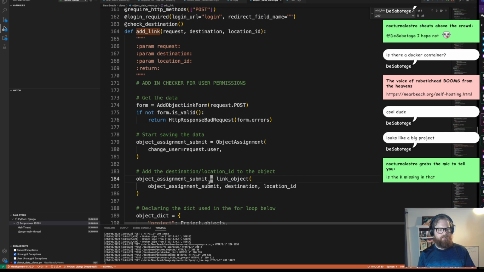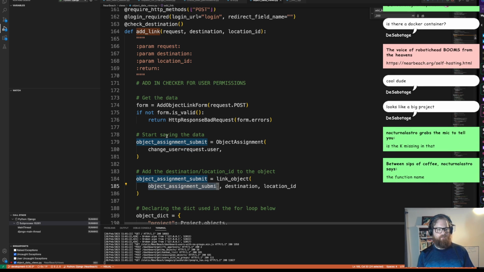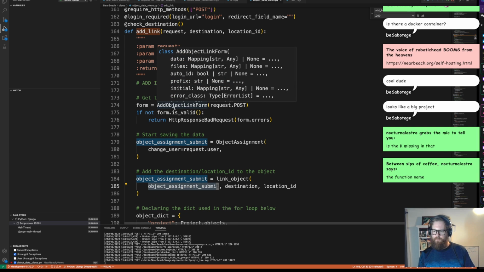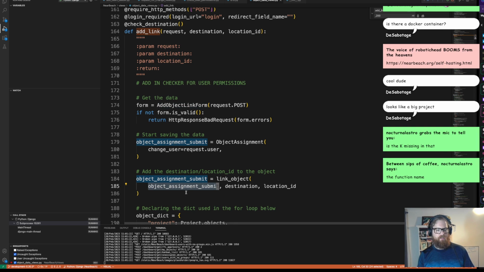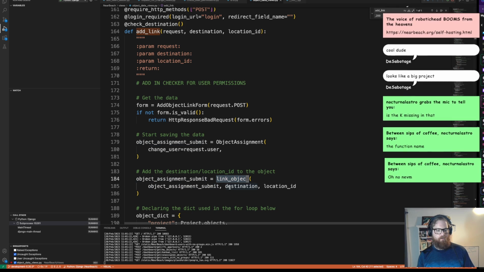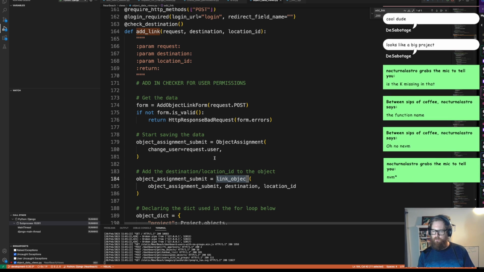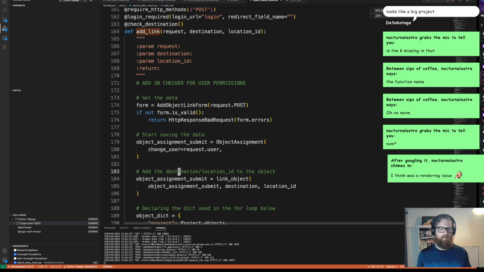Equals link object. That should have a filter on it in the function name. Link object, or oh, okay, yeah, fair enough. All right. Add link.